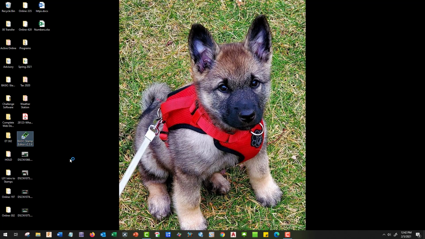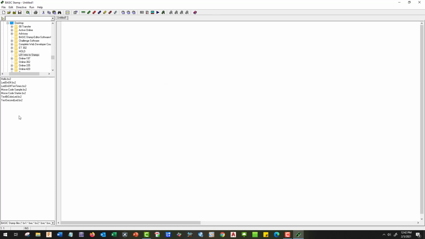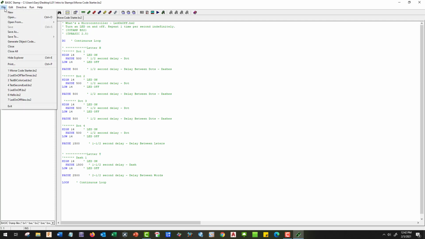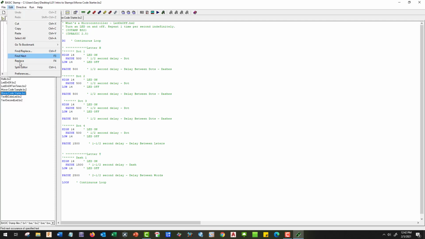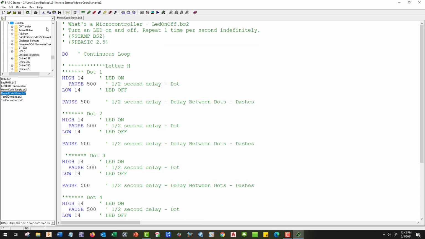Okay, let's open up our basic editor. What we're going to use is our first program, batch, and we're going to use our Morse code starter. We could go into File, Edit, Preferences, and let's make the font bigger. Let's go to 18. There we go. And what we have is our header and our Stamp BS2 and our updated PBasic. We're going to do a continuous loop.